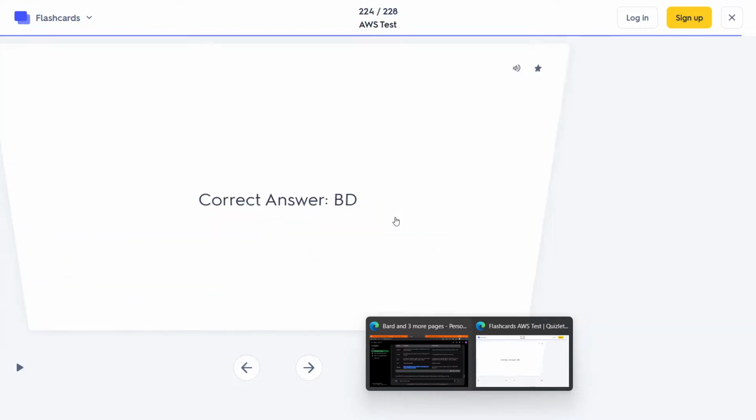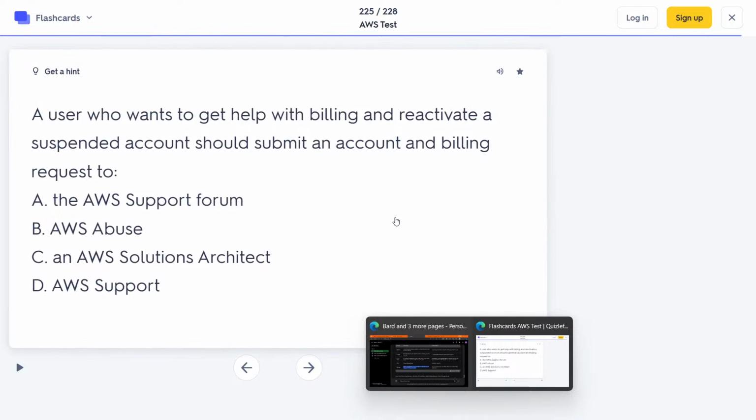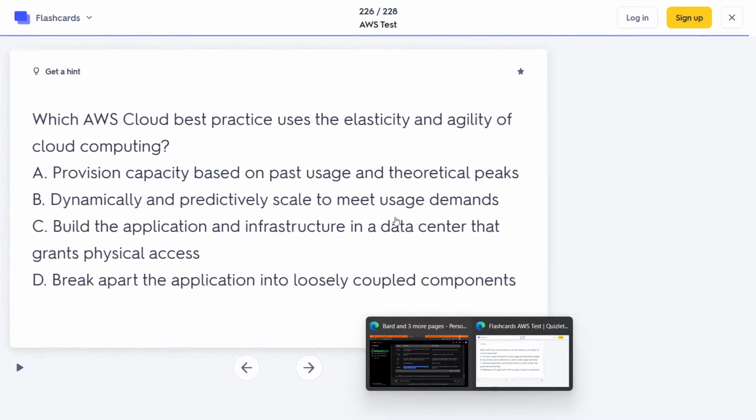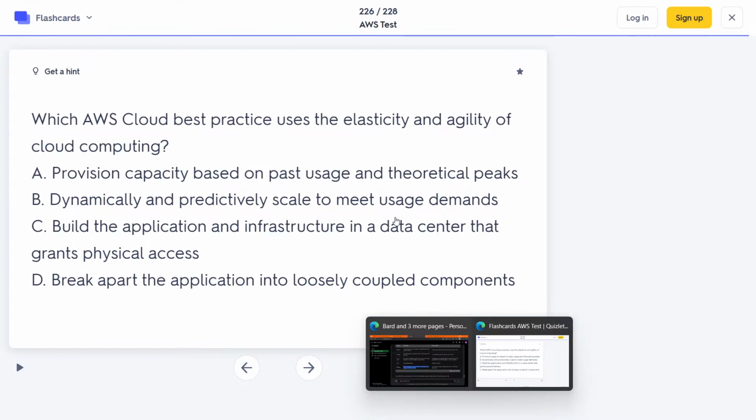I would like to go with BD. A user who wants to get help with billing and reactivate a suspended account should submit an account billing request to what? Support. Yeah. Which AWS cloud best practice uses the elasticity and agility of cloud computing? Dynamically and predictively scale to meet users' demand. That sounds like elasticity and kind of agility as well because it is dynamic.